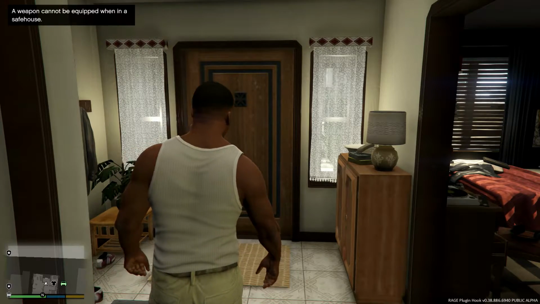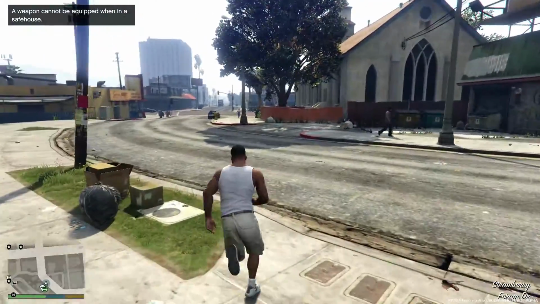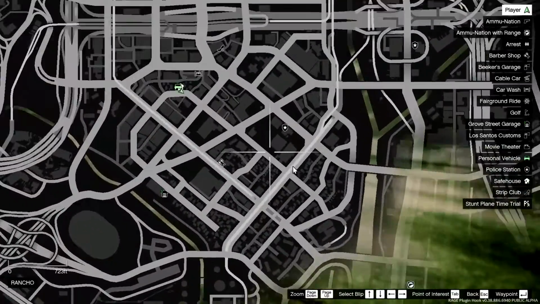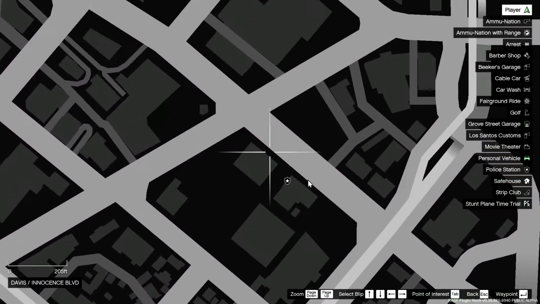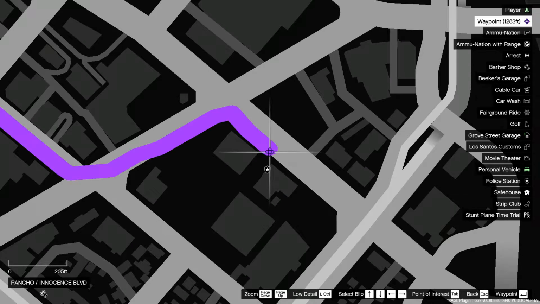Okay, guys, so now that we are in LSPDFR, or GTA 5 as it were to be called, if you guys open up the map and you see these little stars right here, you're good to go. You see these little police badges, you are good to go. We're going to set a waypoint here, and we're going to get out of here.